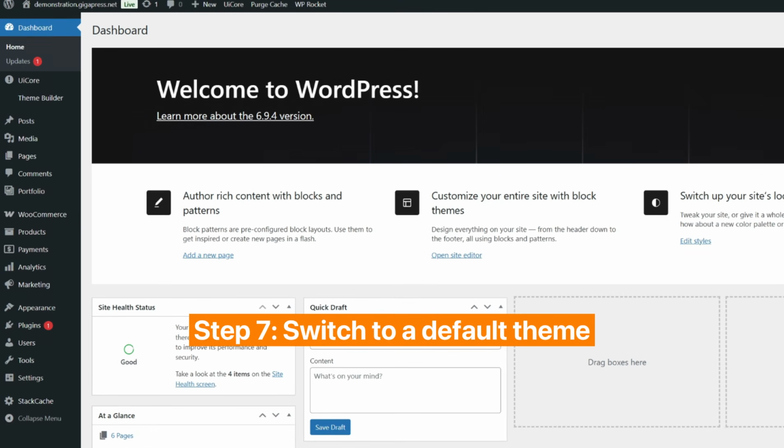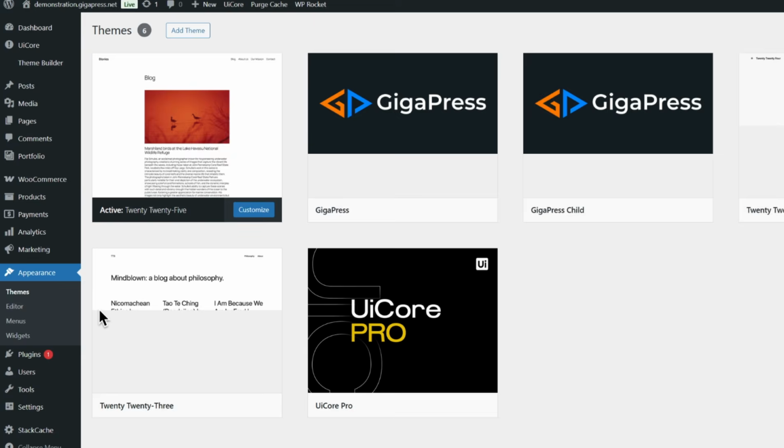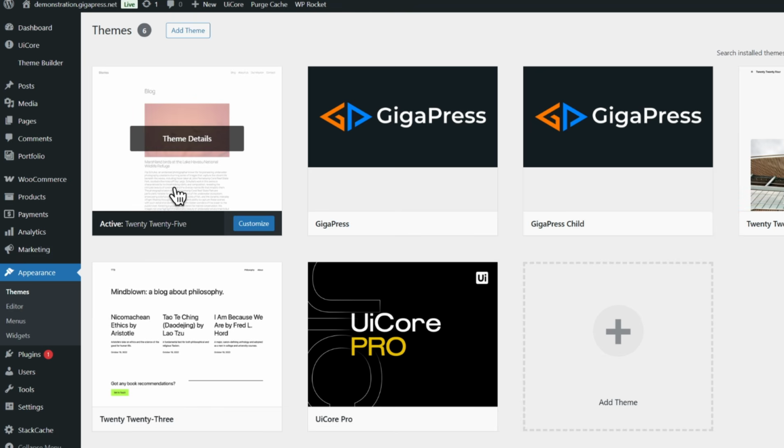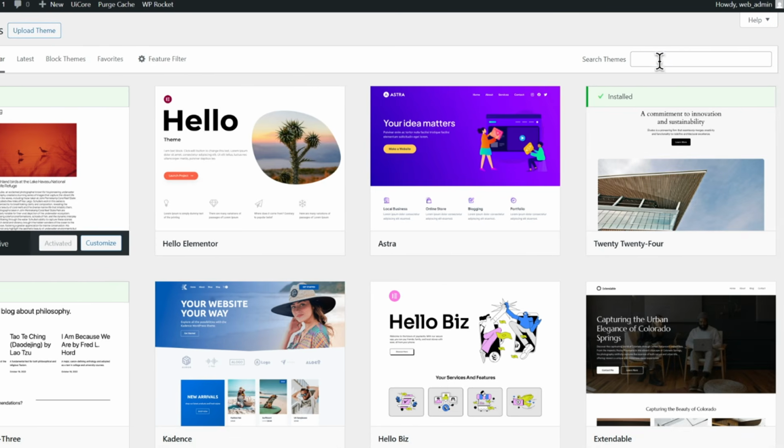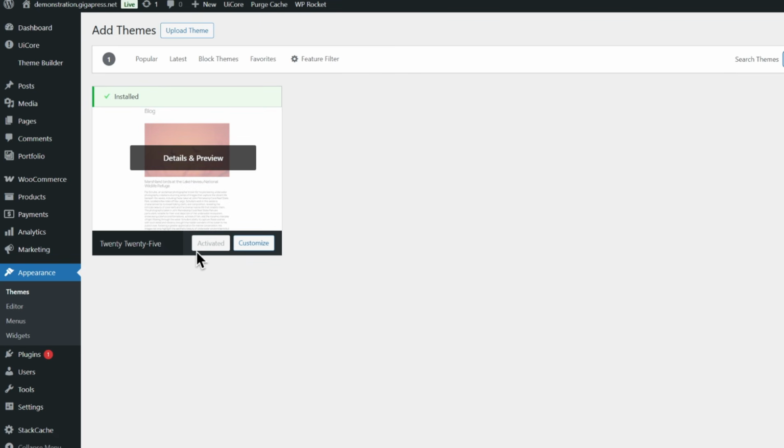Step 7. Switch to a default theme. In your WordPress dashboard, go to Appearance and select Themes. If you already have a default theme like Twenty Twenty-Five, hover over it and click Activate. If you don't have one installed, click the Add Theme button. In the search bar, type the name of a default theme, like Twenty Twenty-Five. Hover over the theme and click Install, then Activate.